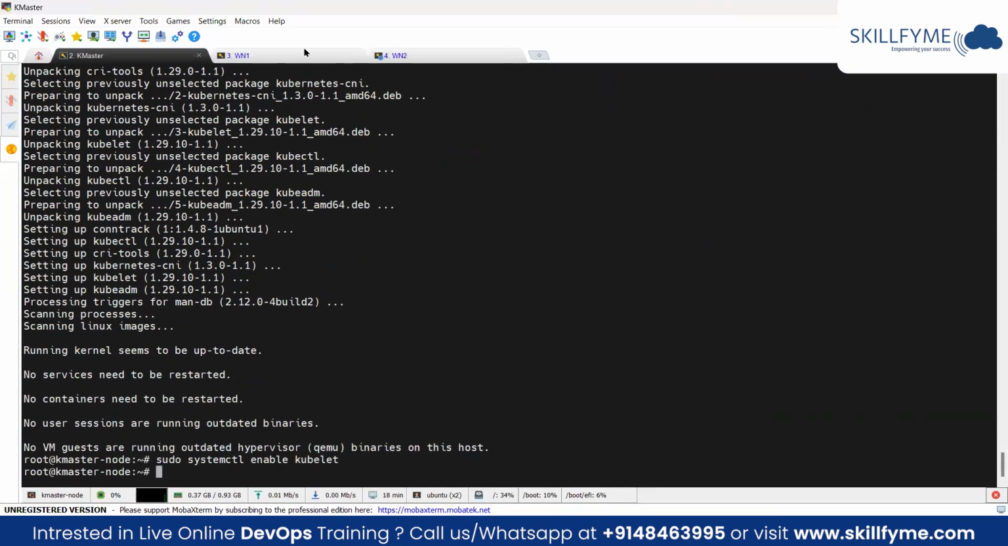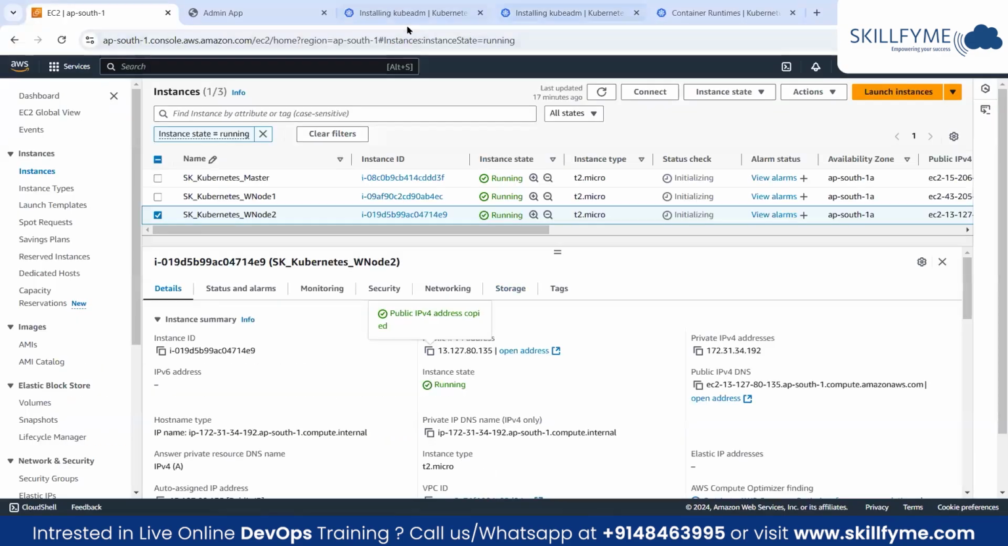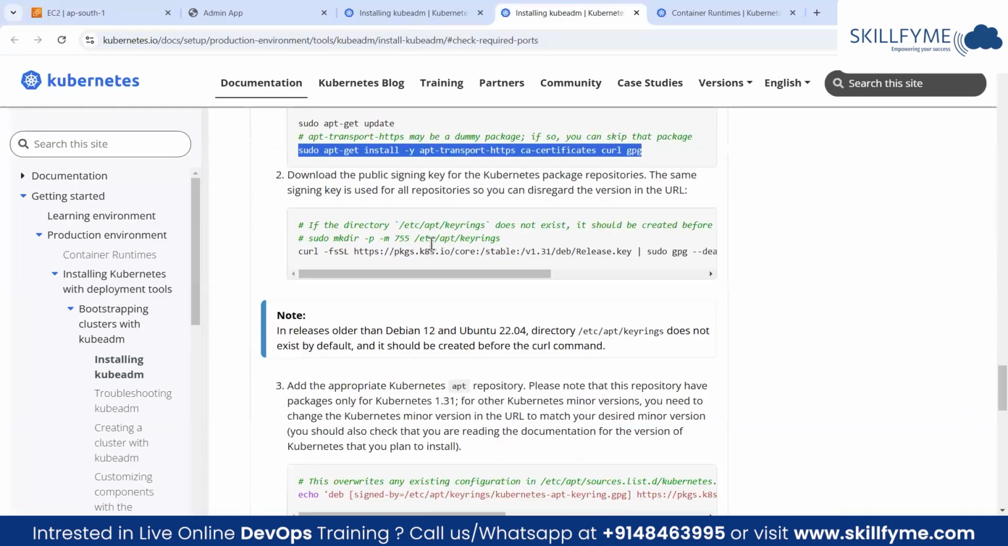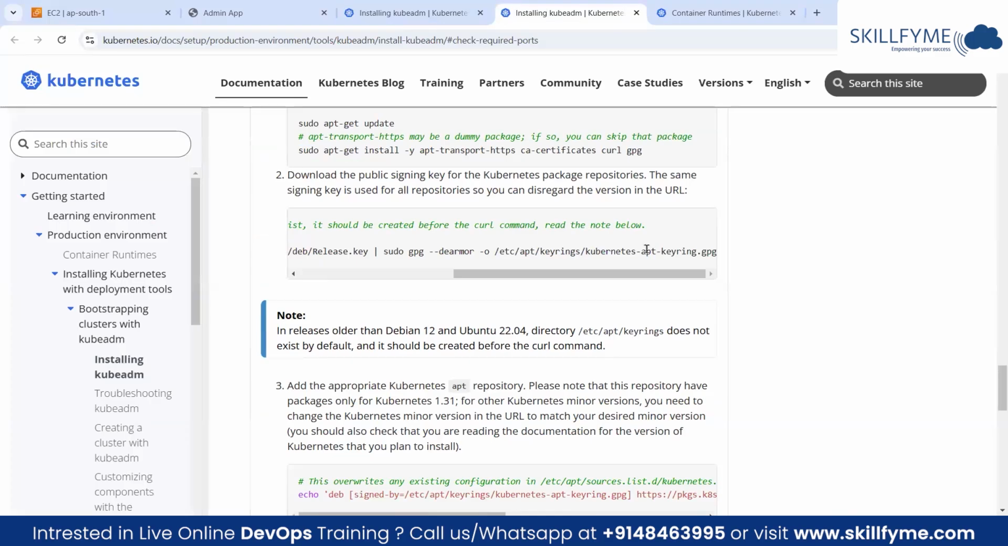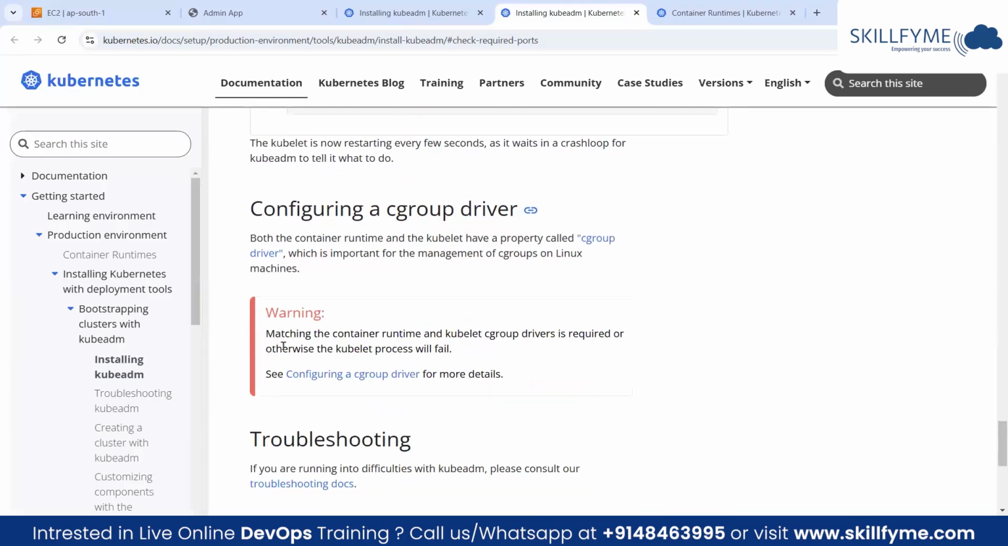Okay, the document I shared with you, it is there in that official document. So this entire content is based upon this document. If you scroll down here, you can see we update the packages, we have downloaded that cert, and we have just created that keyrings folder and copied the keyrings to the directory. And then we have updated that Kubernetes list and finally installed these components, right?